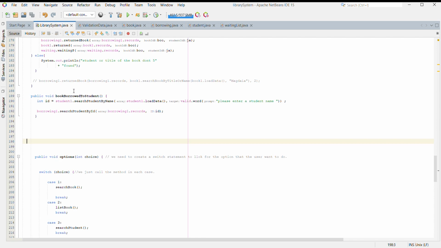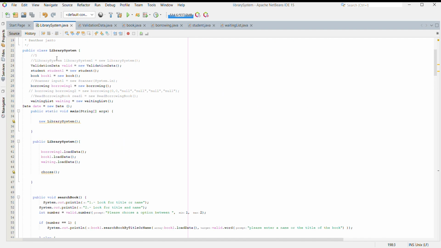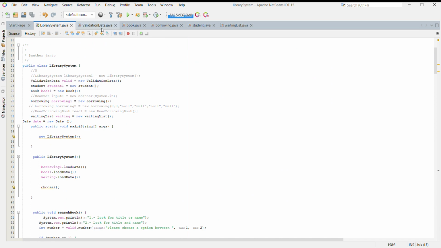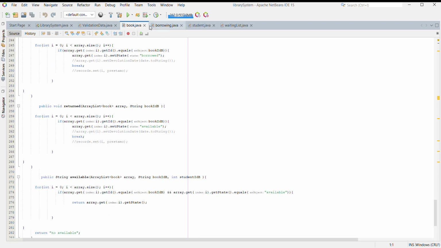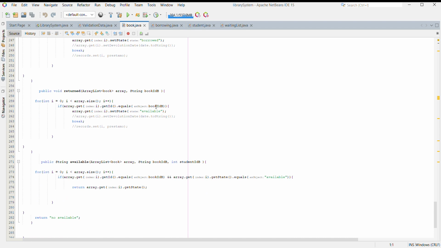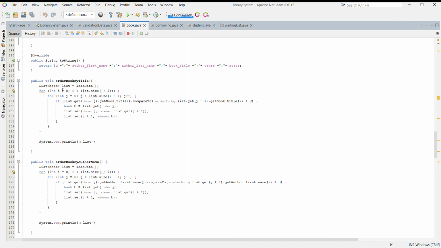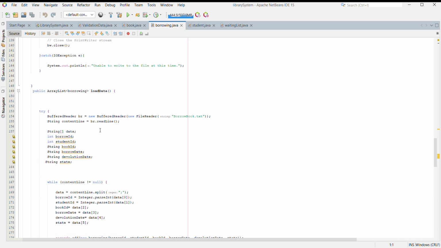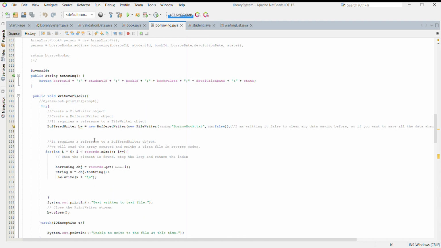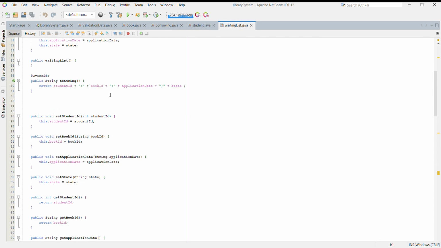Here we can see the main method, and then we have validation data, which handles strings and numbers. The class book loads the data and saves it, and we can also write to a text file. The borrowing class is the same. Here we load the data and write for a student. We don't need that because we just need to read it. The waiting list is the same because we need to save and also update.